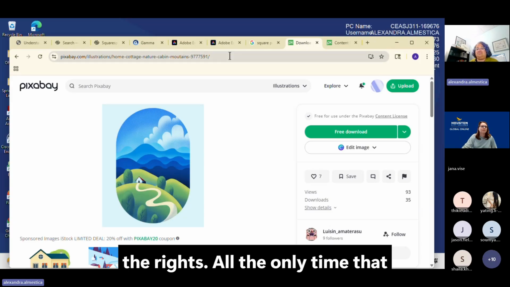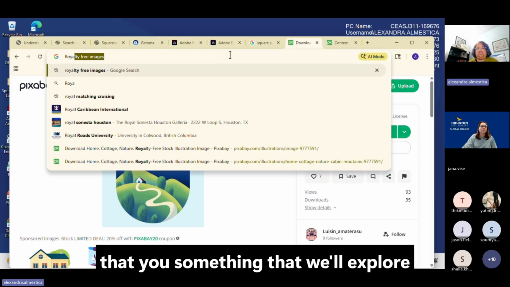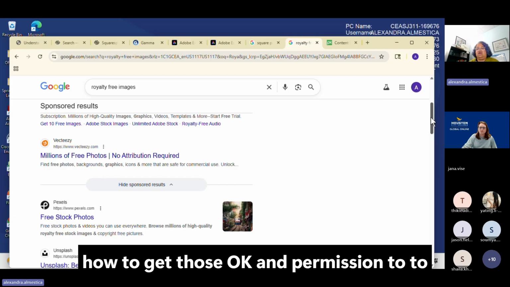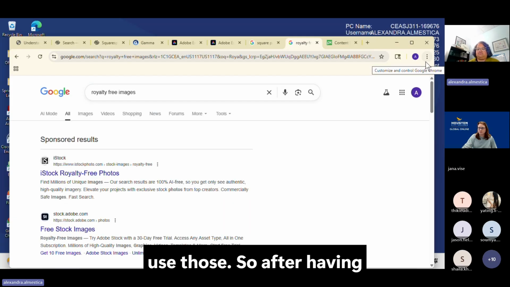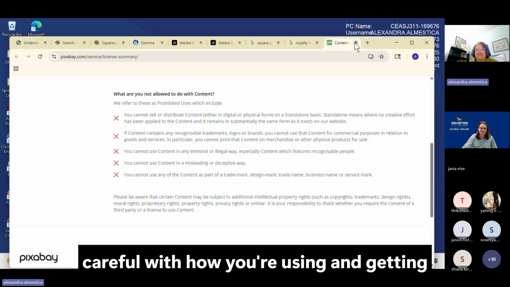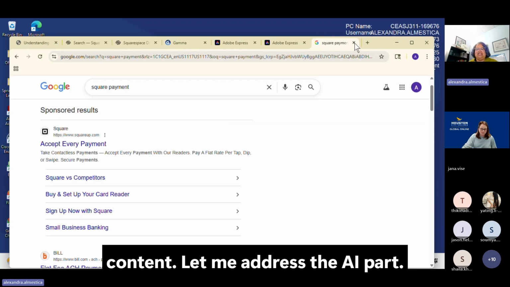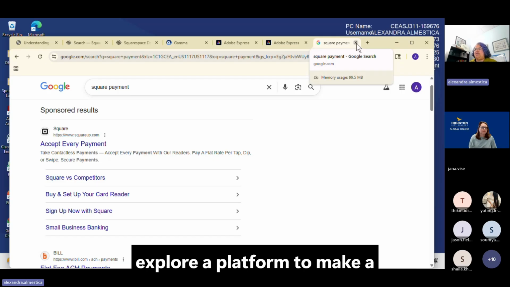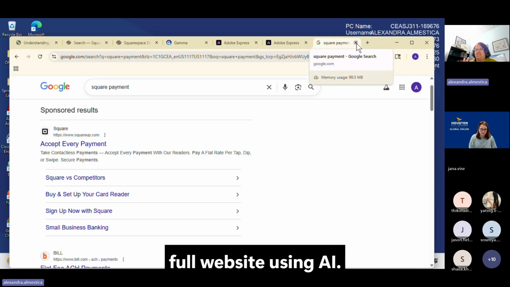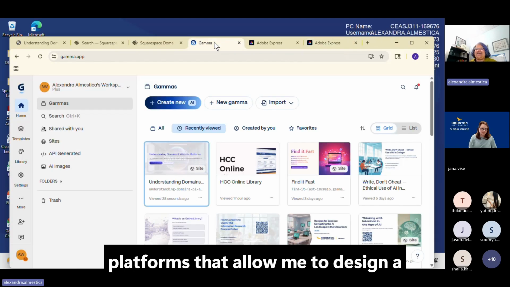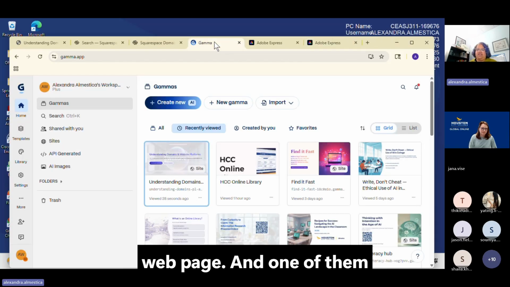Something that we'll explore next week are royalty-free images and how to get permission to use those. So after having done that little notice on being careful with how you're using and getting content, let me address the AI part. I haven't explored a platform to make a full website using AI, but I have explored two platforms that allow me to design a web page.